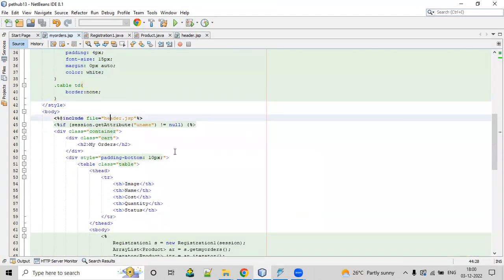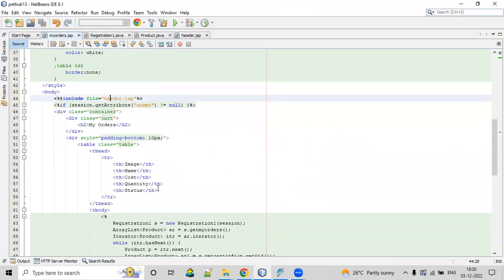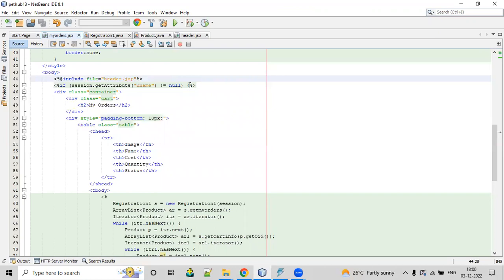Next, I have added header and footer. As you can see here, the header and footer are there. And yes, obviously, if the user is logged in, then only the my orders page should be visible. That's why I've added the condition session.getAttribute of uname not equal to null.